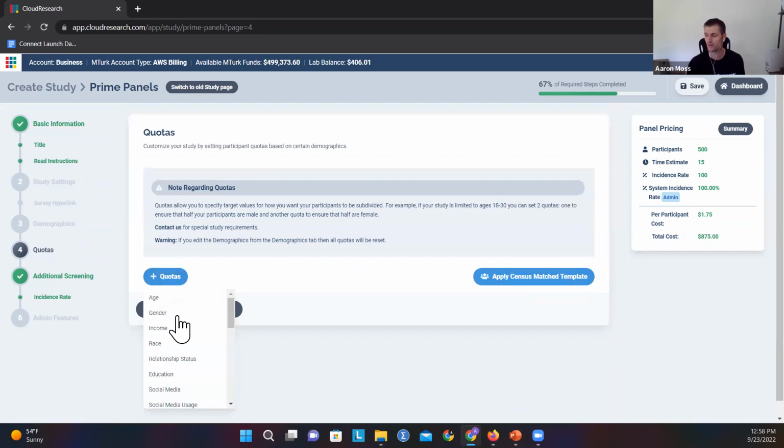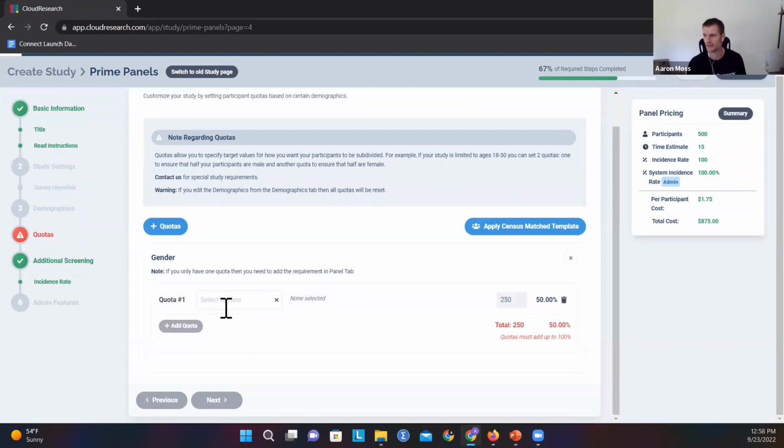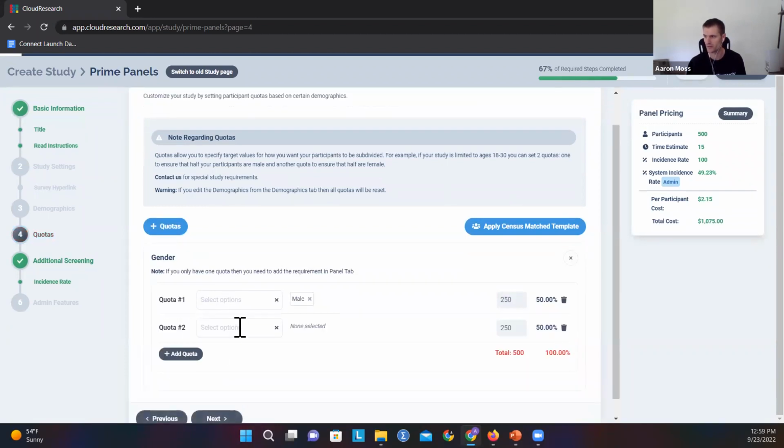Alternatively, you can build your own quotas. As I mentioned earlier, we want half of our participants to be mothers and the other half fathers. So we're going to add some quotas here for participant gender. The bin sizes that you add in here just need to add up to 100%.